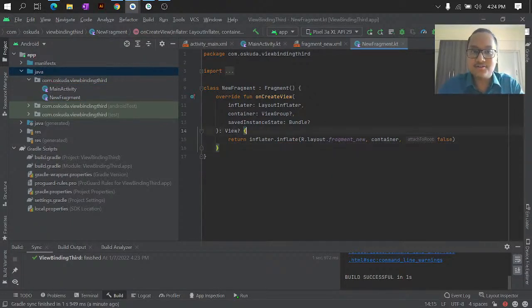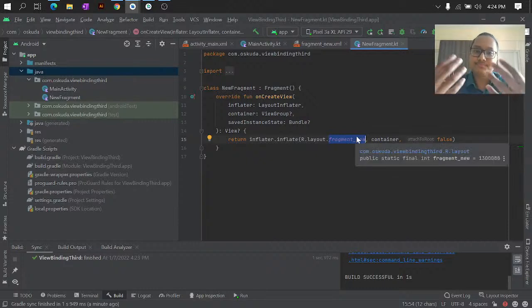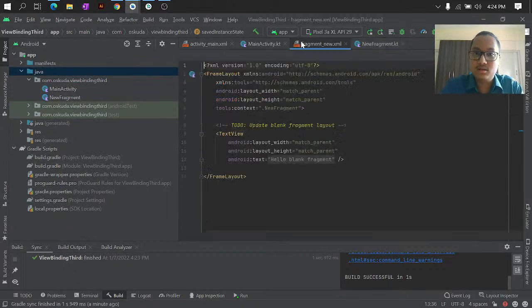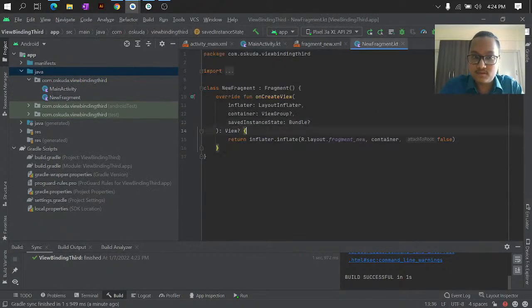Don't worry about this code. It's basic code. What it basically does is it calls an inflater to say that we are using this fragment_new layout. For this fragment, we'll be using this layout. Alright, done. So we have a new fragment.